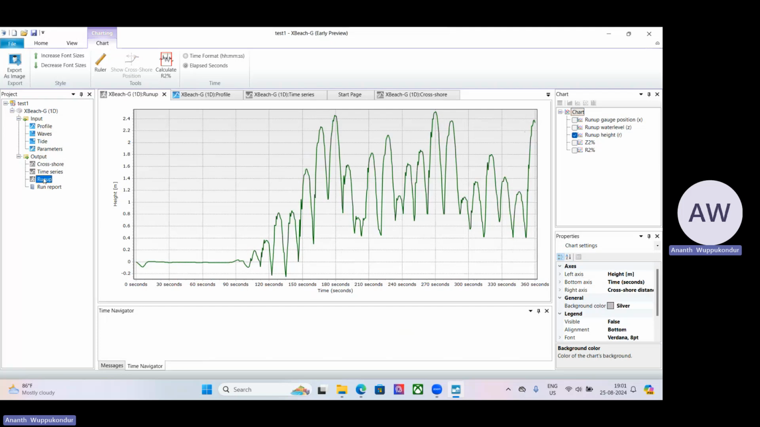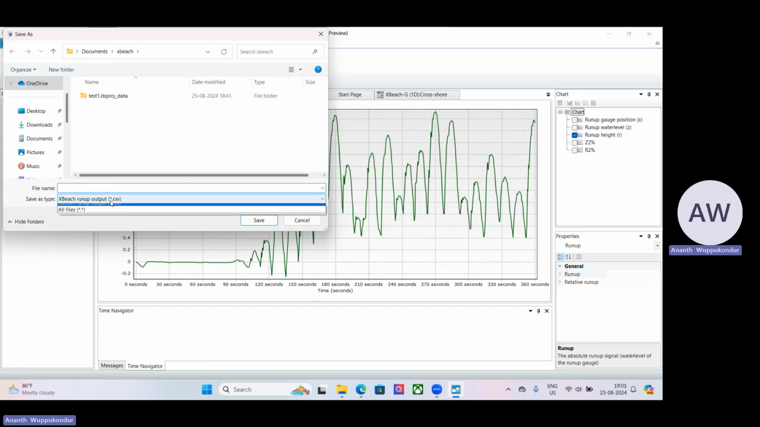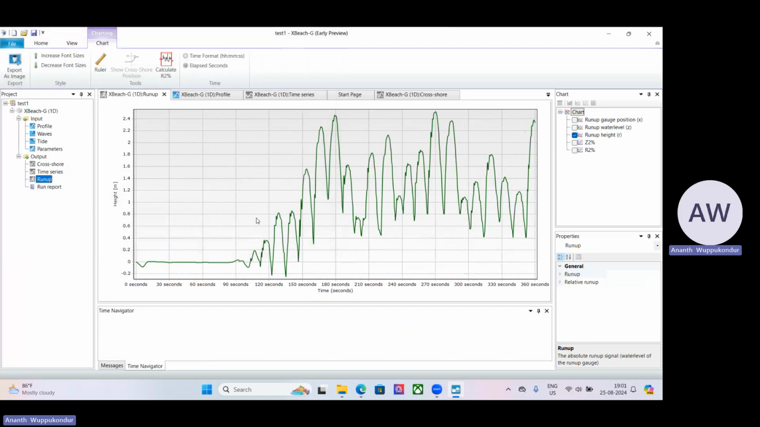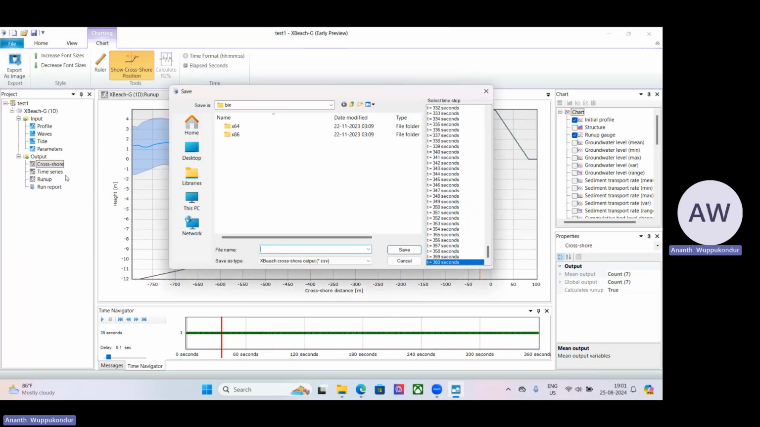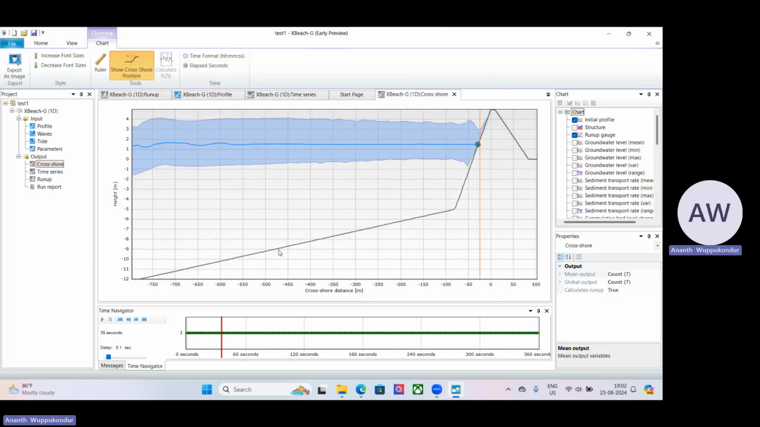Now you can also export each of these data by right-clicking on it and export. So if I export it, let's say I want to call this run-up, and I'm going to save it. And I also want to store the cross-shore data. So I'm going to say export, and I will go back to my directory where I have my simulation, which is in documents, XBeach, and I'm going to say this cross-shore. So all my cross-shore data is at this location.